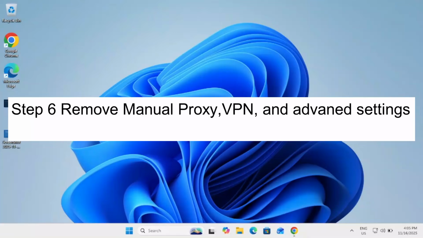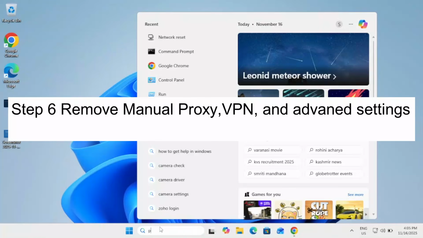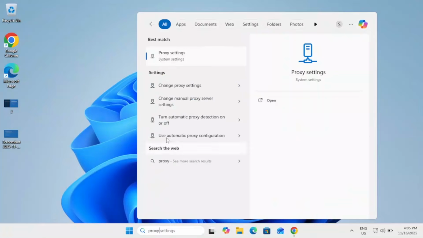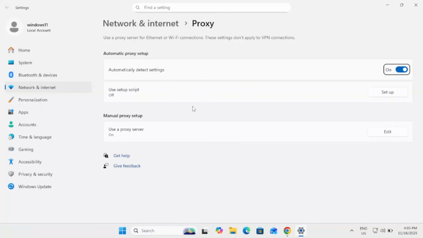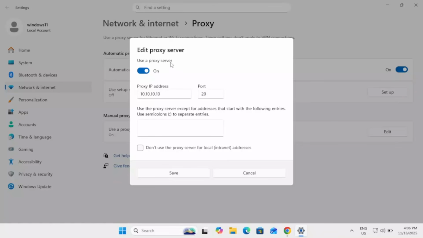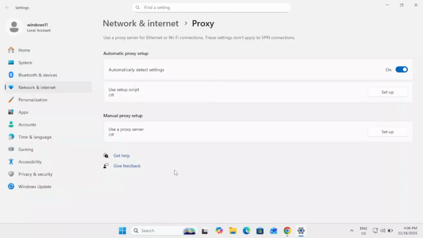So open the next setting. To check for any manual proxy on your computer, just type proxy and open the proxy settings. Once you open the proxy settings, make sure "Automatically detect settings" is selected like this. And under manual proxy, just click on Edit. If any manual proxy is selected here, just untick this option, then click on Save.